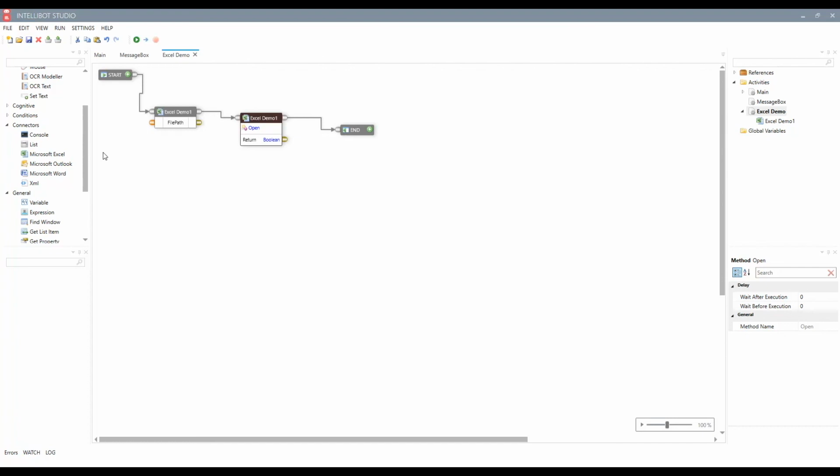We can work on more than one Excel file in a given project. To do so, drag another Excel connector from the toolbox to the Excel demo activity, and repeat the above process. Do explore the various properties and methods available with the Excel connector in order to learn how to use connectors properly. That brings us to the end of this video presentation.